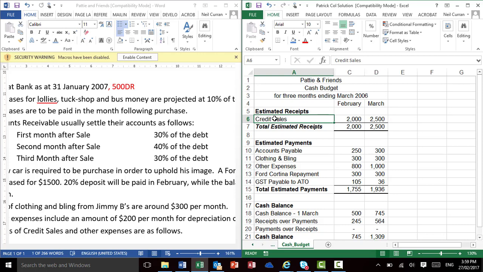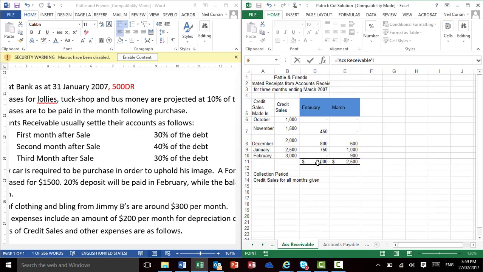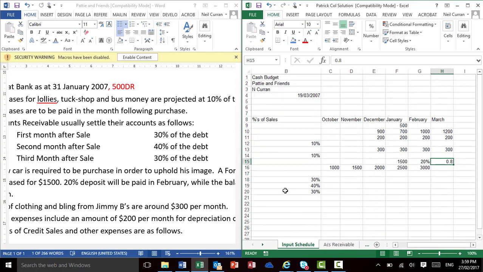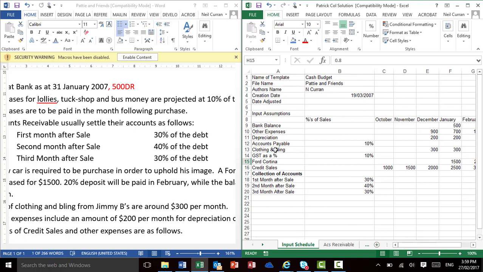Now you could have cash sales, you could have rent, you could have interest, you could have any other form of revenue in here, but this question only has credit sales. Now these credit sales, in all questions, come from the schedule of accounts receivable for the month. So you go back to your schedule of accounts receivable, click on the month for February, and drag it across.